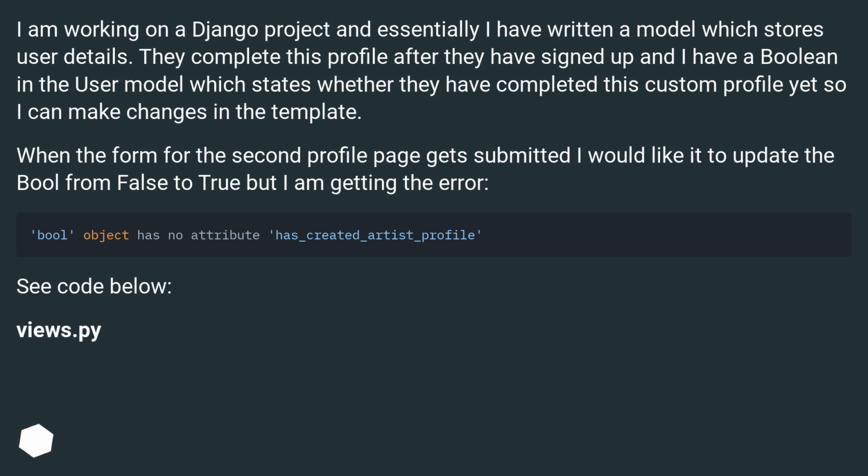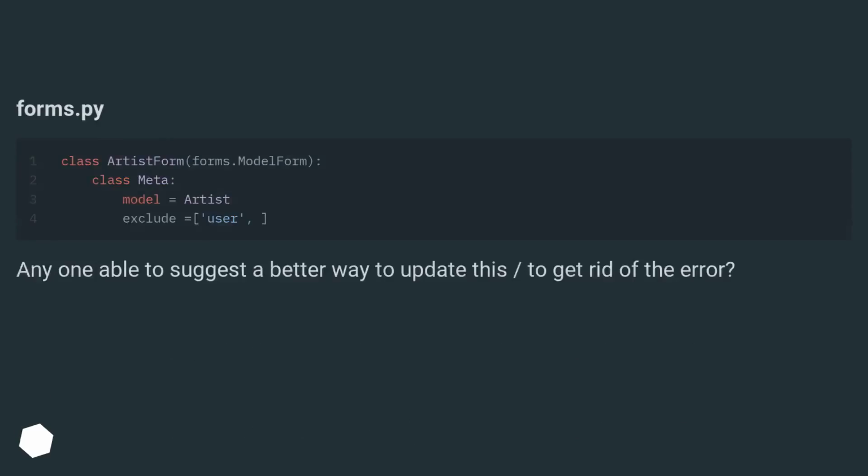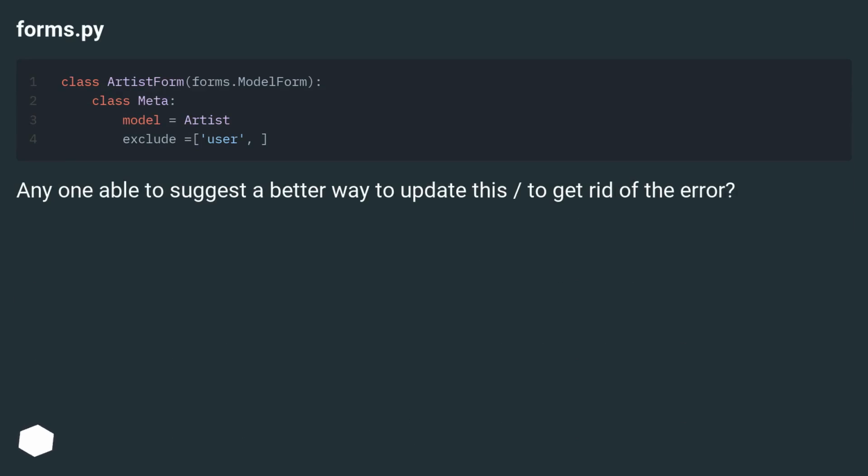See code below. Views.py. Forms.py. Anyone able to suggest a better way to update this, to get rid of the error?